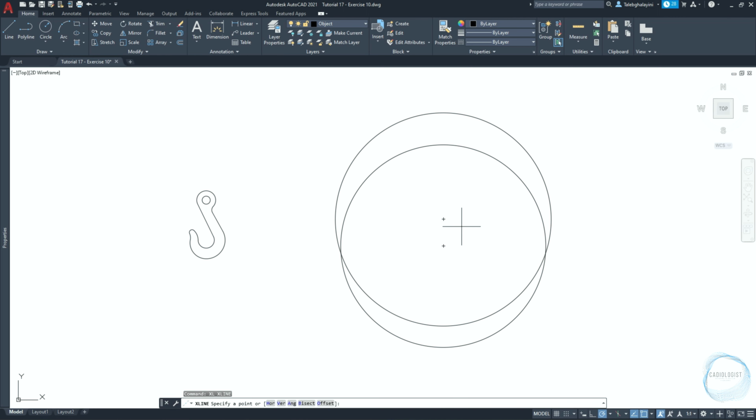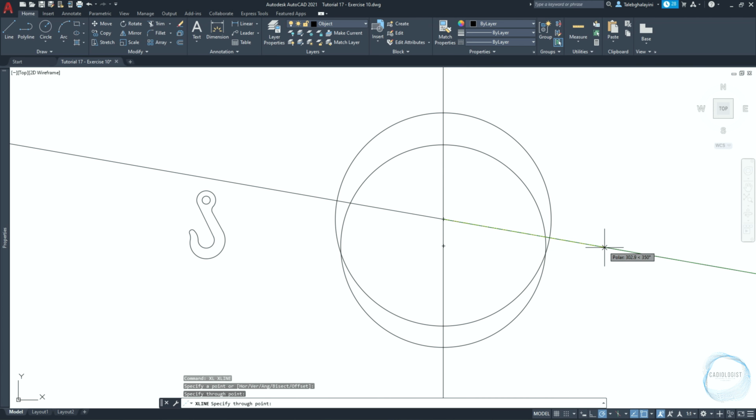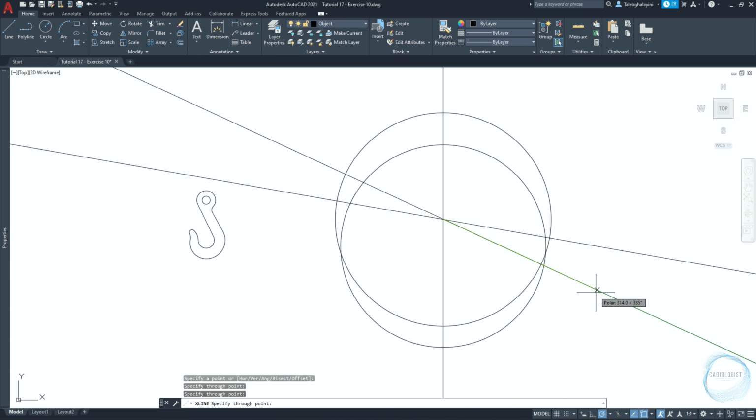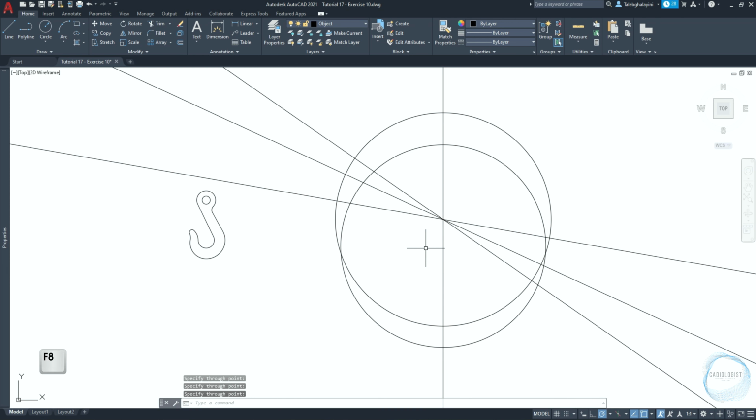Draw an X-line at this center point mark through the 90 degrees path, 350 degrees path, 335 degrees path, and 325 degrees path. Then press F8 to go back to ortho mode.